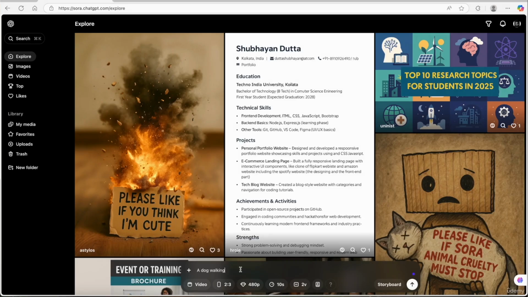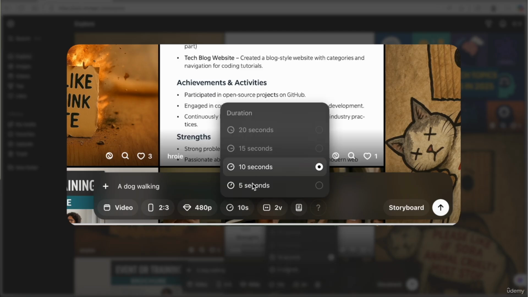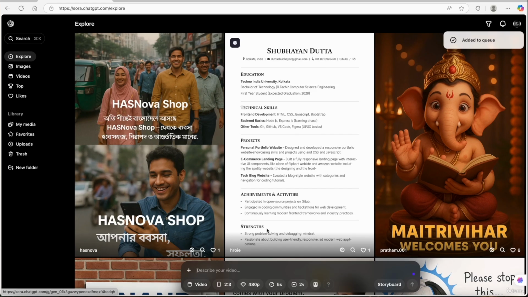So you should have a pro subscription in order to create videos in SORA. If not, you'll only be able to generate images. This is the place where you can toggle between video and images. Now I'm going for a 5 second video. Once you're done, your video will be added to the queue and it will be generated shortly.